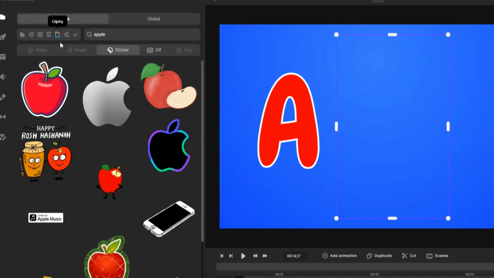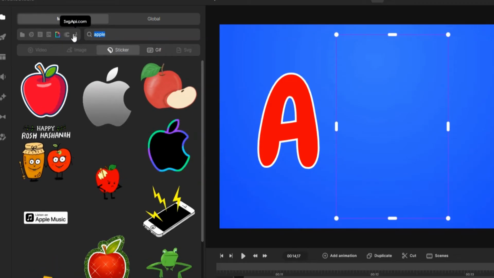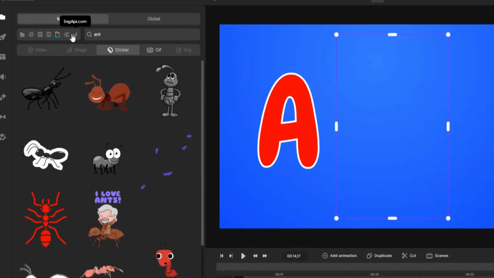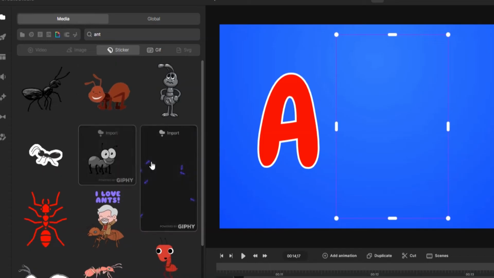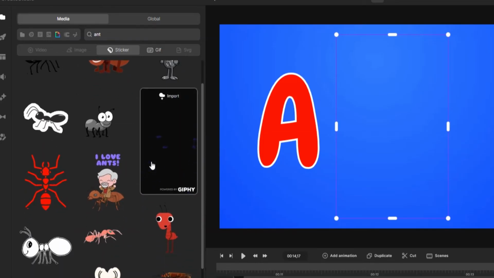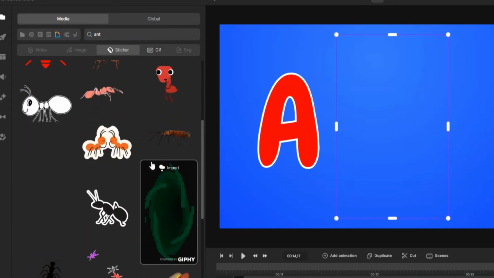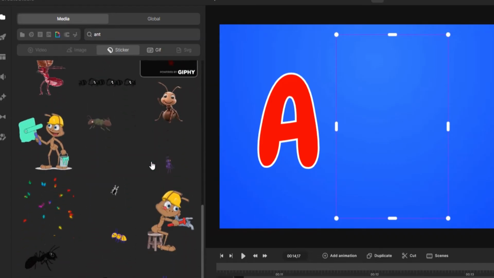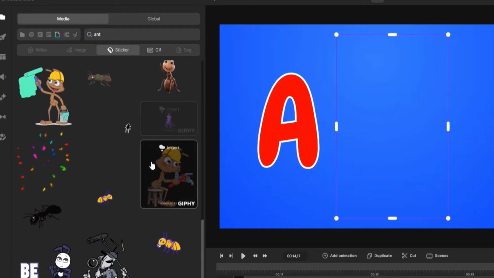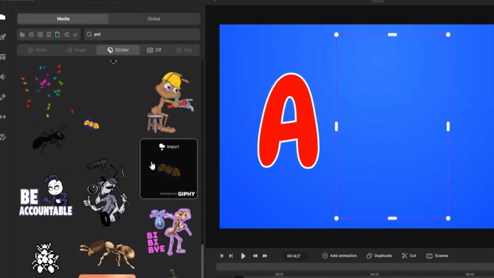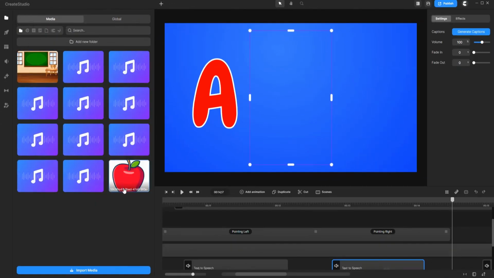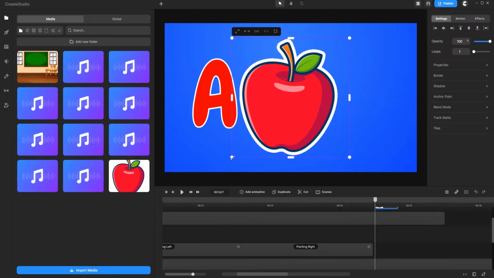You can also search for other items like ant to find animated ant images. These fun images and animations keep kids engaged. You can search for anything you need. Now, let's add the apple to the scene and place it on the right side.